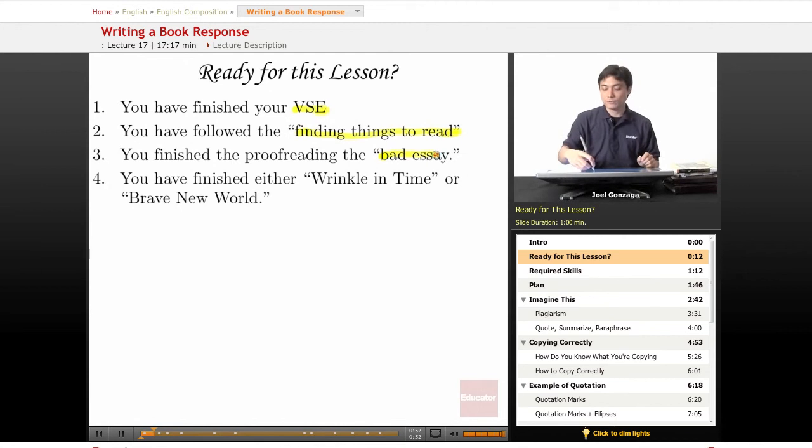You've also finished proofreading the bad essay. If you remember, that was one of the assignments after the proofreading one, was to read the bad essay. And of course, you have finished reading either Wrinkle in Time or Brave New World. Can't write a book response on a book you haven't finished.